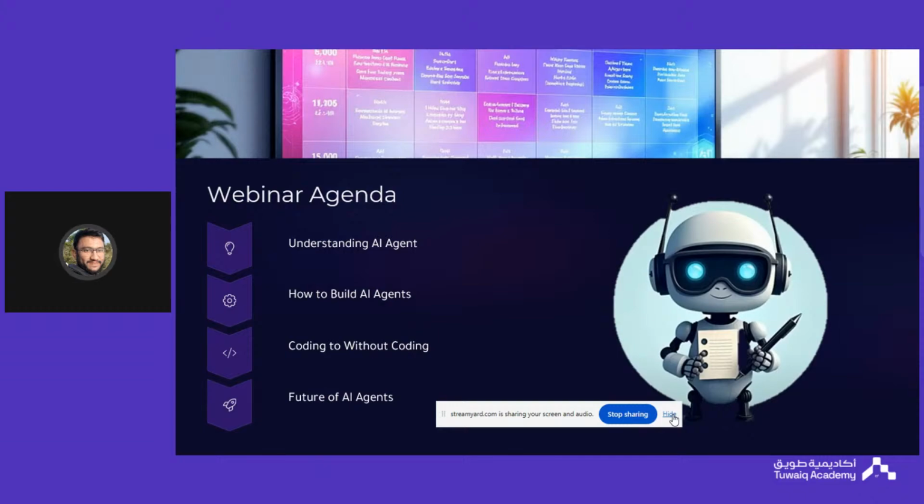The webinar agenda is something like this: in the beginning, you will learn about understanding AI agents. Then we will go to how to build AI agents. Then we will come to know whether we need coding or can go without coding in building AI agents, and what is going to be the future of AI agents, with respect to the topic of the next big leap. This is the webinar agenda.